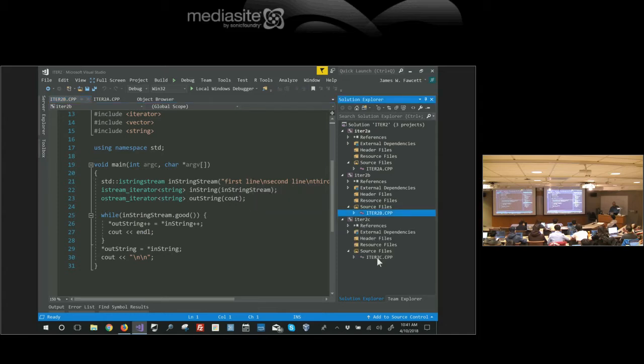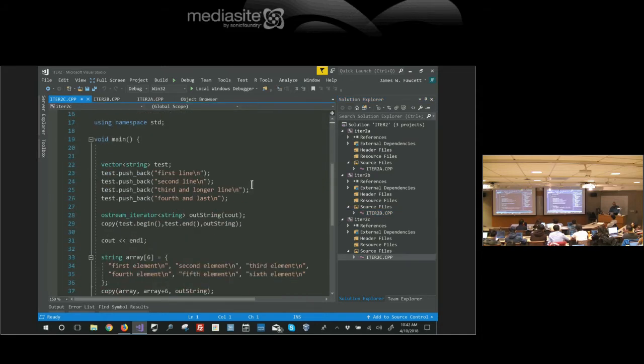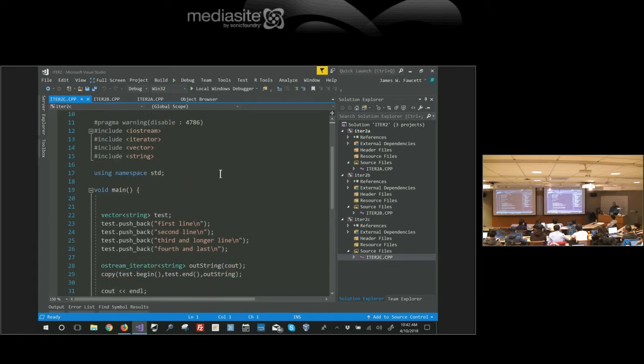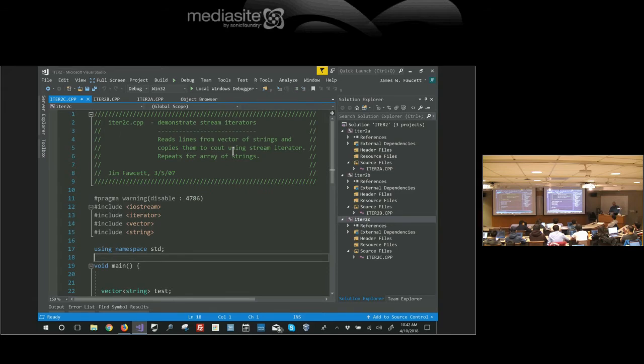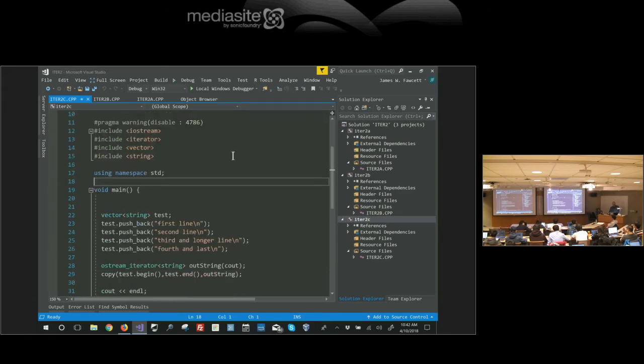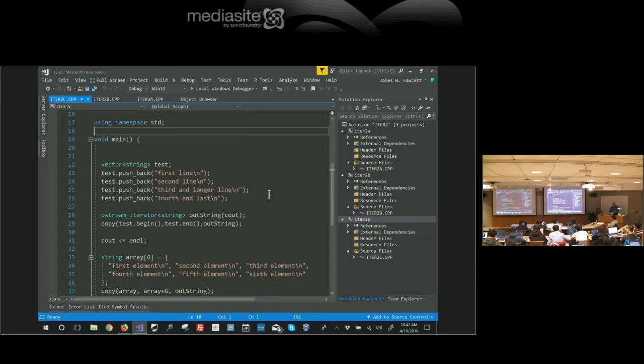Let's look at iter2c. Yeah, let's look at this. So here, I'm declaring a vector of strings, and I'm pushing back first line, second line, third and longer line, fourth and last. And now an ostream_iterator of string, outstring, bound to cout. Then I'm using an algorithm, copy test.begin, test.end to outstring.